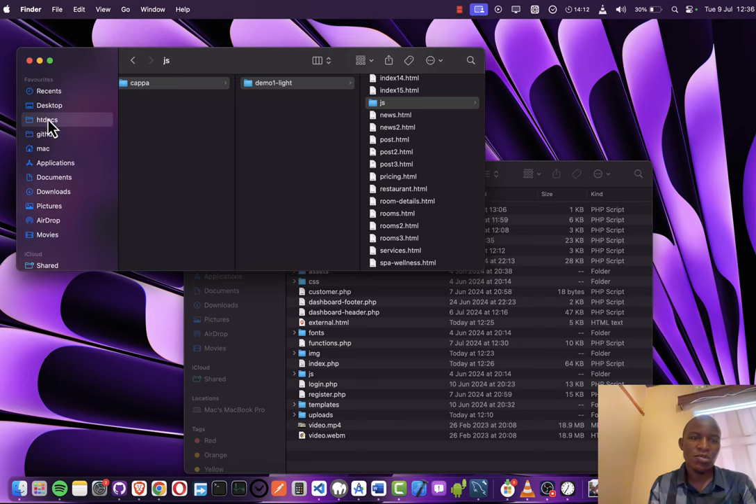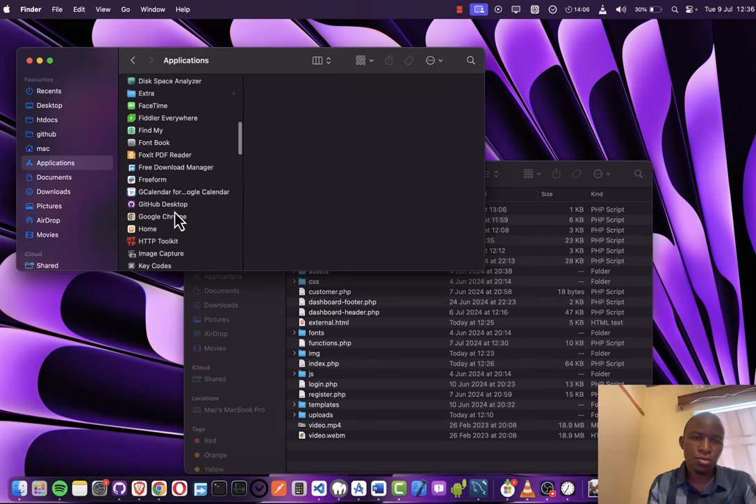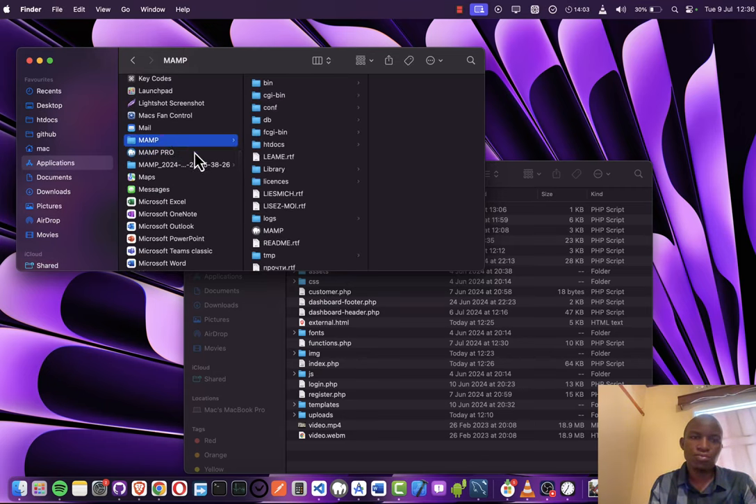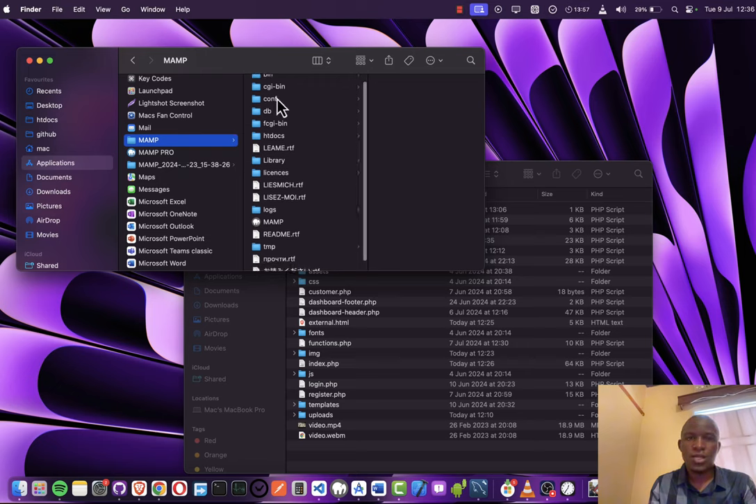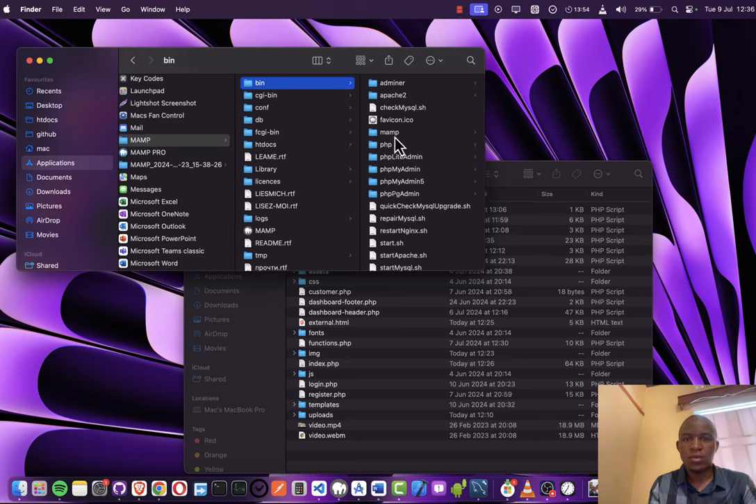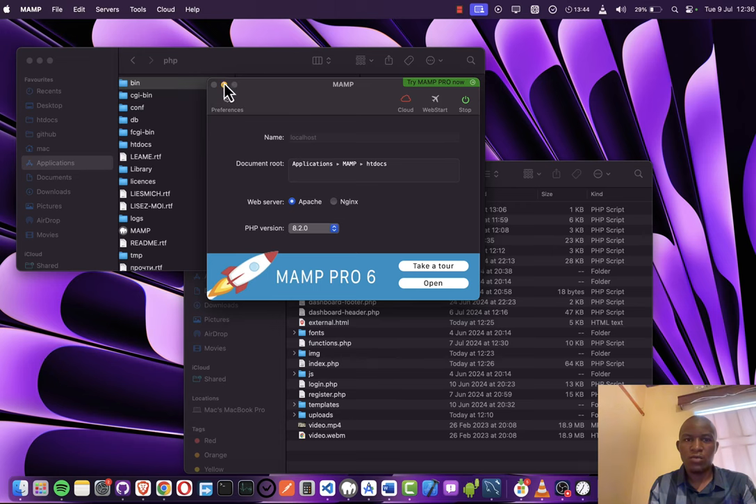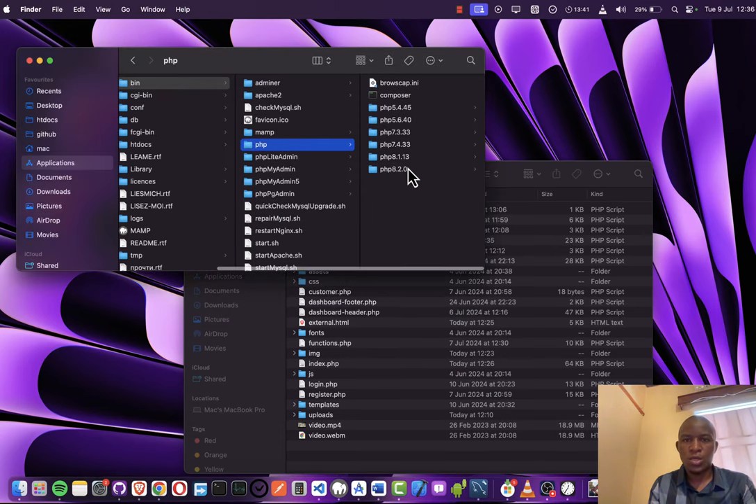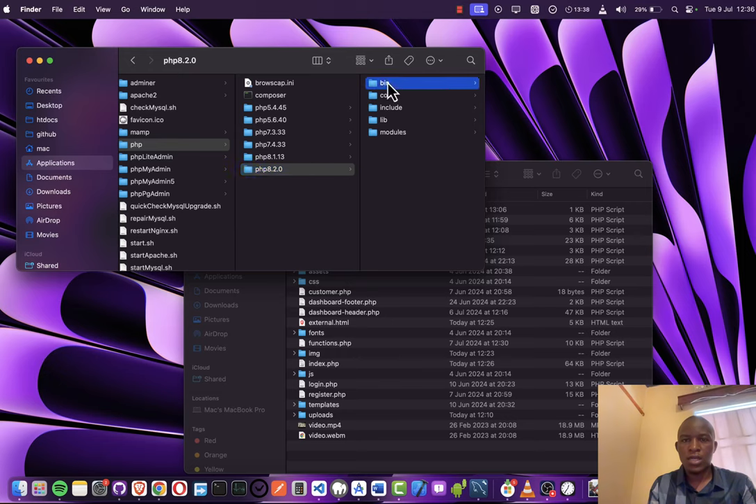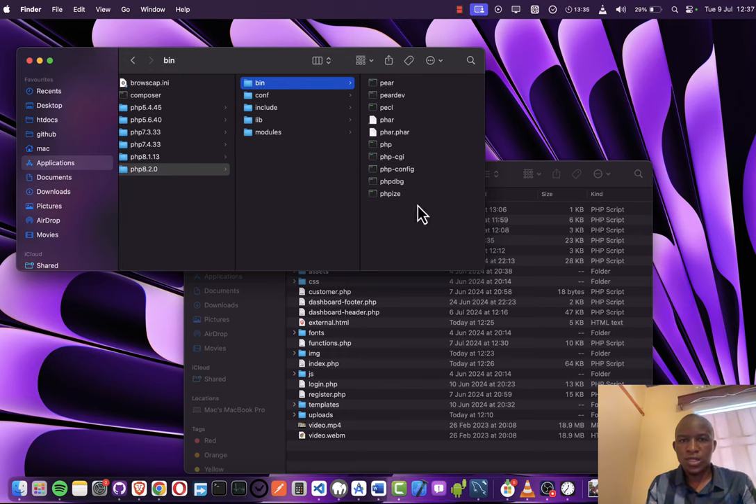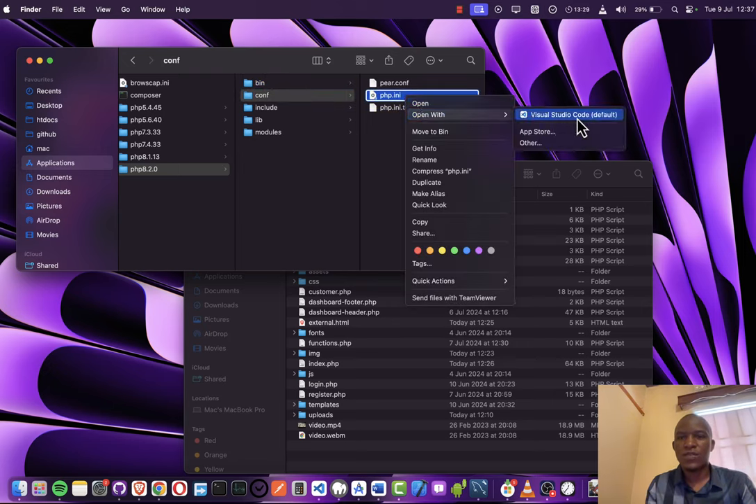So I can just simply come here, for example, to my applications, come to MAMP, then come to bin, then come to PHP, and I think this is the PHP that I'm using. Let me see the PHP that I'm using. I'm using PHP 8.2. PHP 8.2 here. Then come here to bin, and then come to php.ini. Where can I find it? Configuration is here. Then we go just to code.